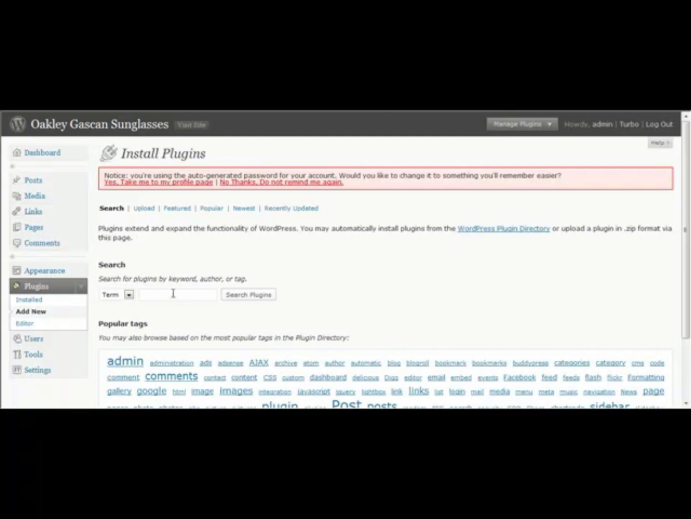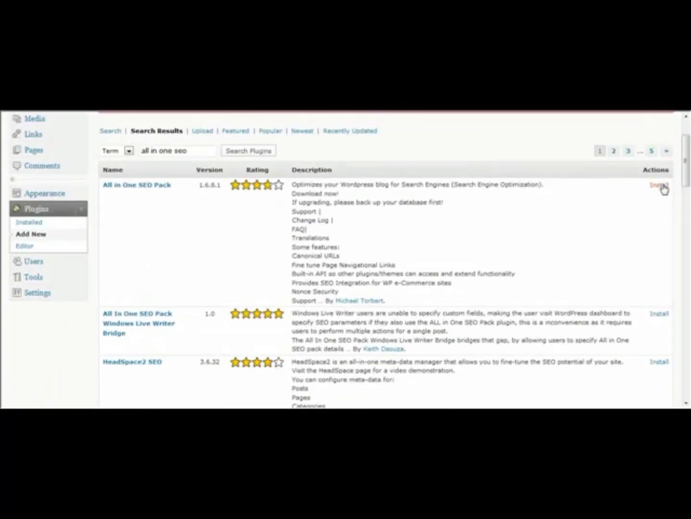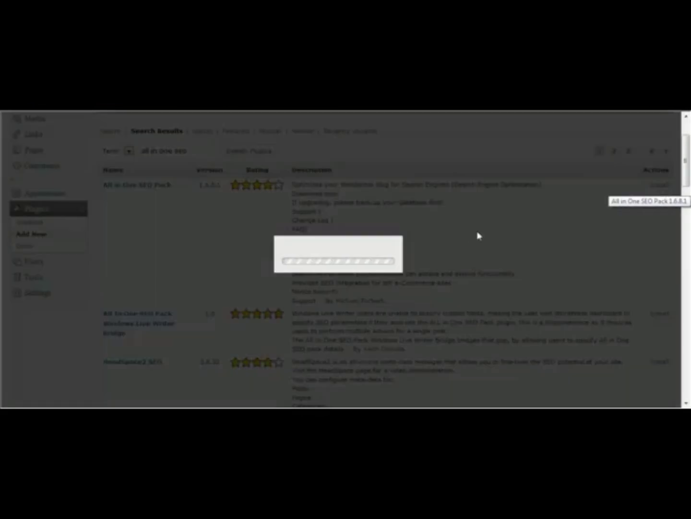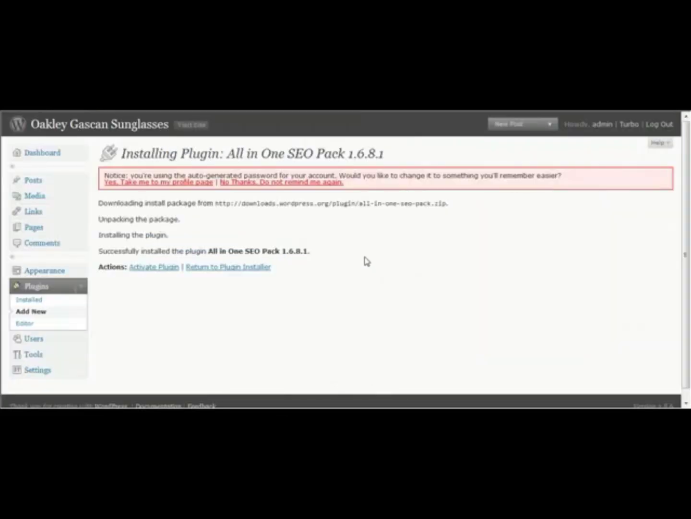So here's a few plugins that I recommend that you go ahead and use. The first one is called All-in-One SEO. So you just type into the search term box all-in-one SEO, and then you can go ahead and choose install. And then what you're going to do now is go ahead and choose install now. And it's going to say downloading, and then it says unpacking, then it will say installing the plugin.